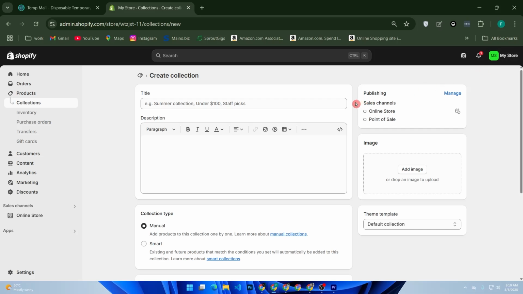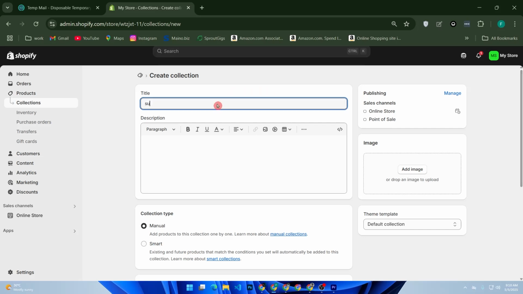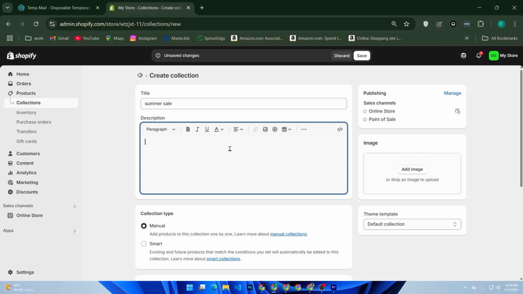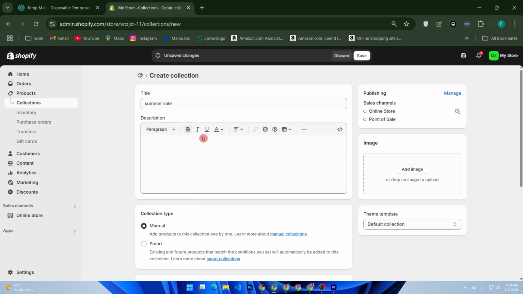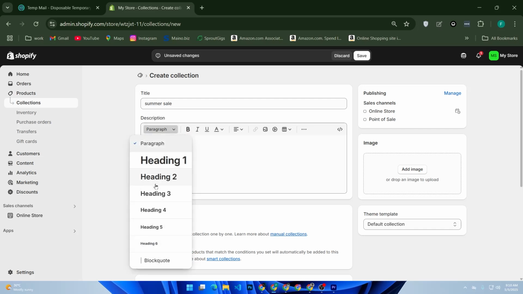First, we will make a manual collection where you choose the products yourself. Give your collection a name, a name like Marcel. Add a description. This helps with SEO. Then select the heading type.